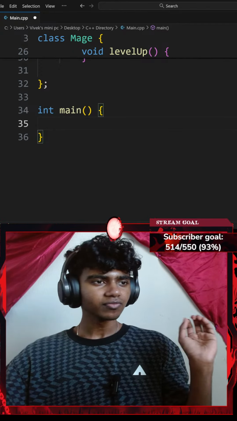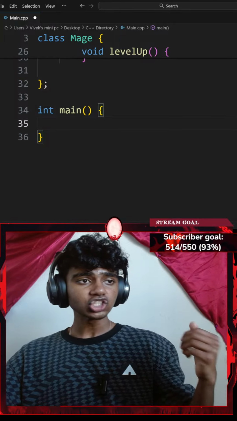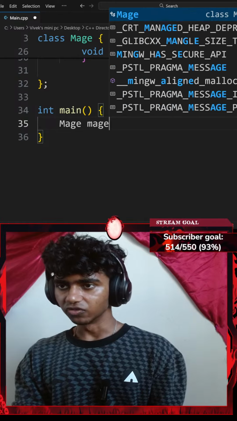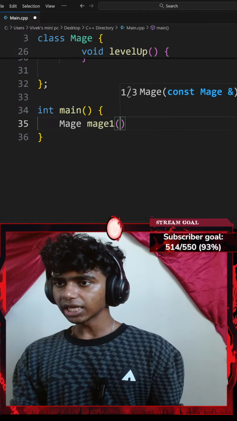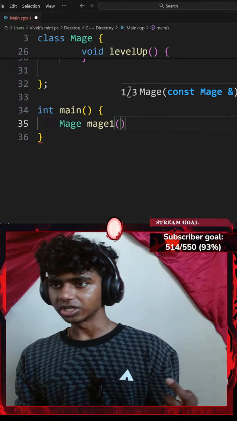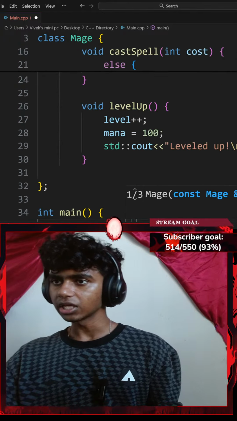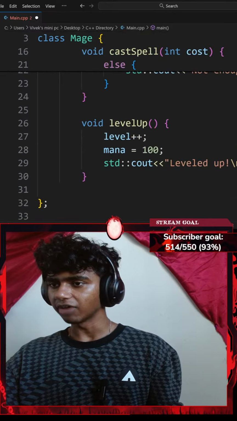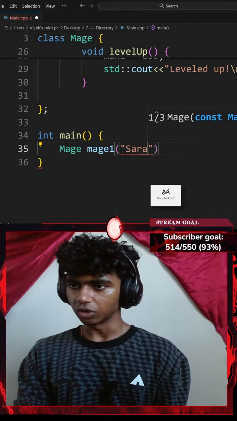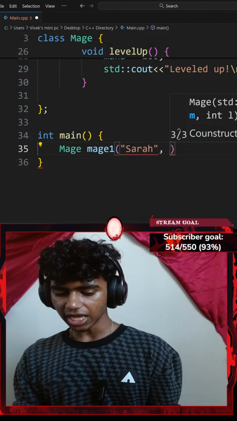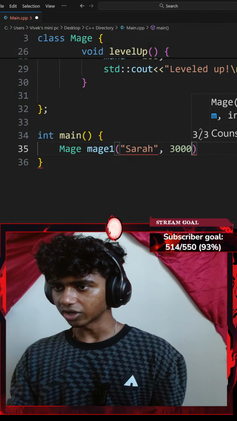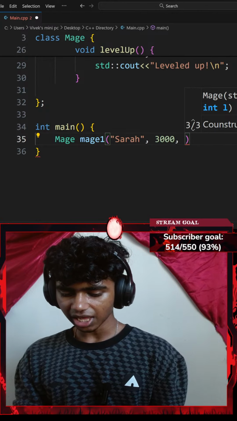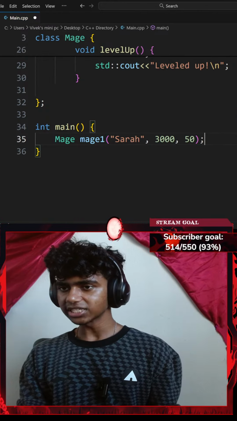Oh, I see. Okay. So in my main function, I create two mages. So let's go ahead and create two mage objects. The first is going to be called mage1, and it's going to be having three parameters. The first is going to be a name. Let's scroll up. So I'll need three parameters: name, mana, and level. So maybe the first mage could be called Sarah. Sarah has, let's say, 300 or 3000 mana. And let's say Sarah is level 50, ending with a semicolon.